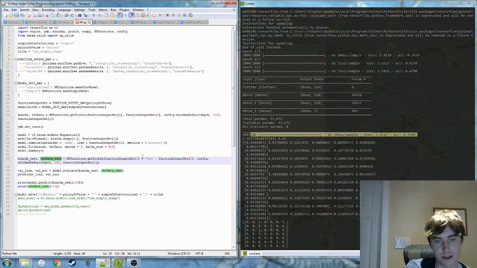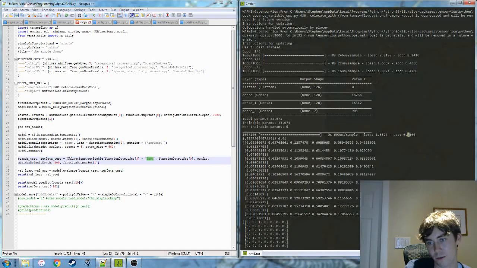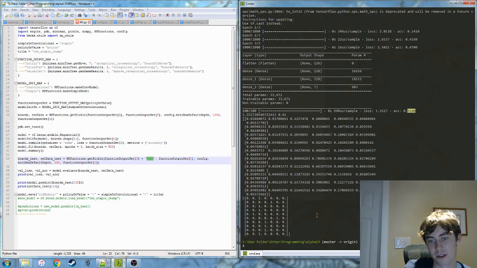Right. So here it's looking for test data, and it actually gets a 41% accuracy. If you think about it, the accuracy of randomly choosing the correct move is 1/7, so that's around 13%. So it's choosing the right move 41% of the time, which is pretty good, I think, for a simple neural net with only 1,000 input training boards.